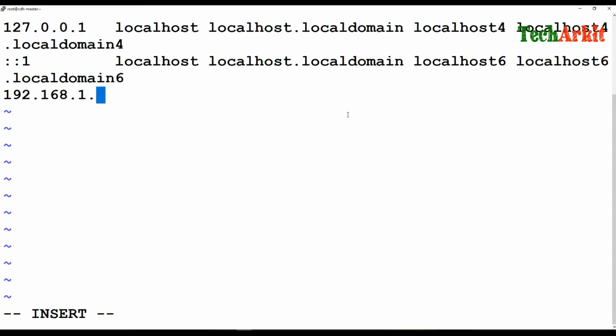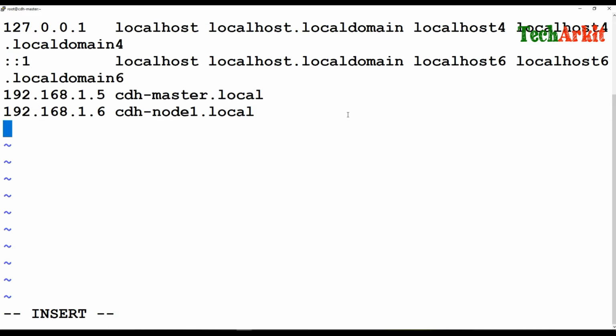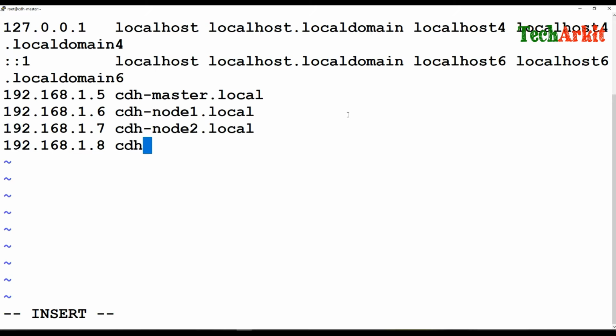Okay, 192.168.1.5 is our cdh-master.local, and 192.168.1.6 is our cdh-node1.local, and 192.168.1.7 is our cdh-node2.local, and 192.168.1.8 is cdh-node3.local. So these are the machines we have to add.